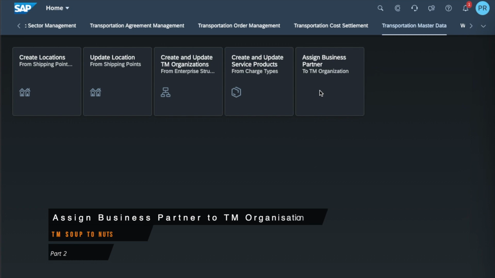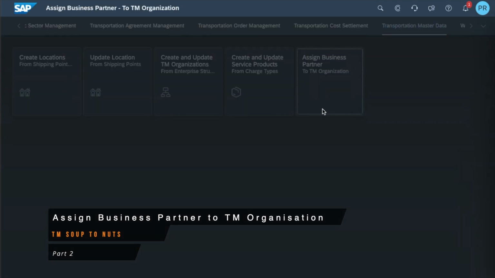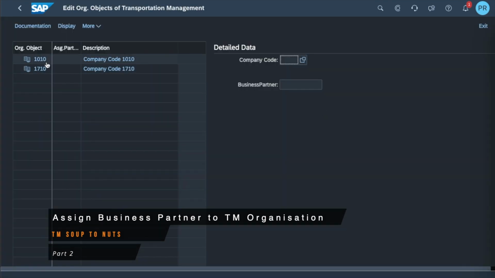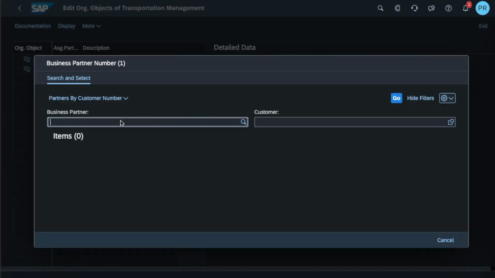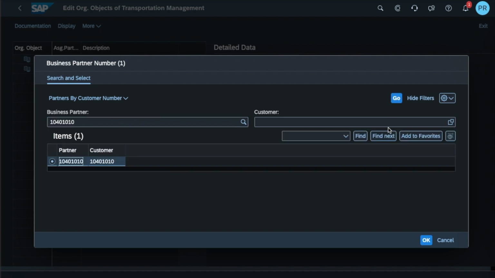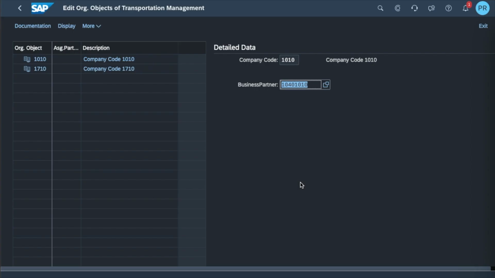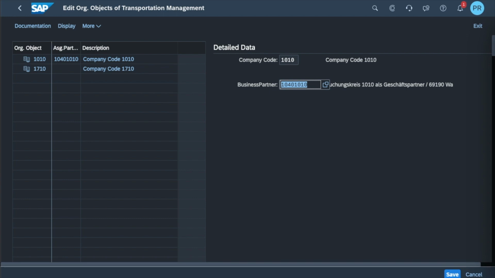And now for the last task to be carried out in the Fiori Launchpad, which is the association of a previously created business partner representing our company code and assigning it to the company code itself. And as I said, this will help to identify the shipper in outbound processes as well as the consignee in inbound processes. So we simply indicate the business partner, we save the entry, and we're done.